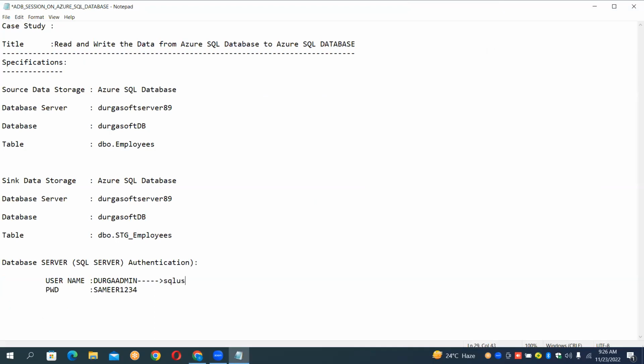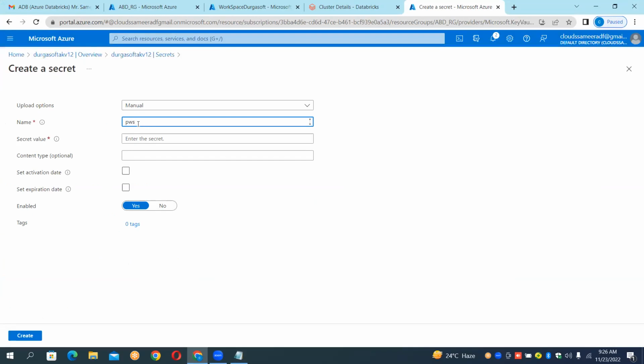SQL user. Okay, guys. One secret name. Second secret is what? I want SQL PWD. This is another one. So now tell me, what's the password? You have it. Yes, what's the password? So I want to use the password capital SAMEER 1234. Am I right, guys?